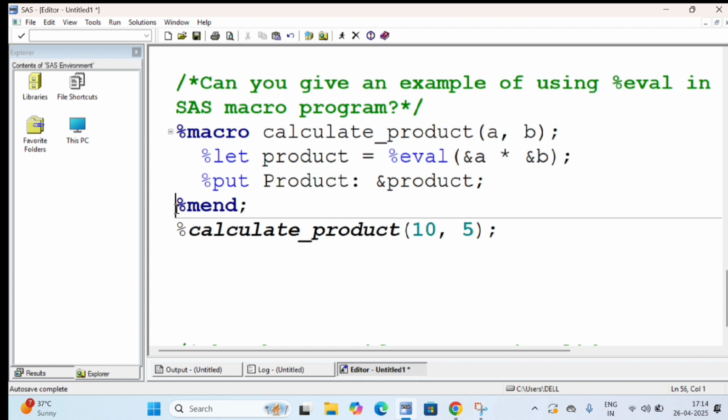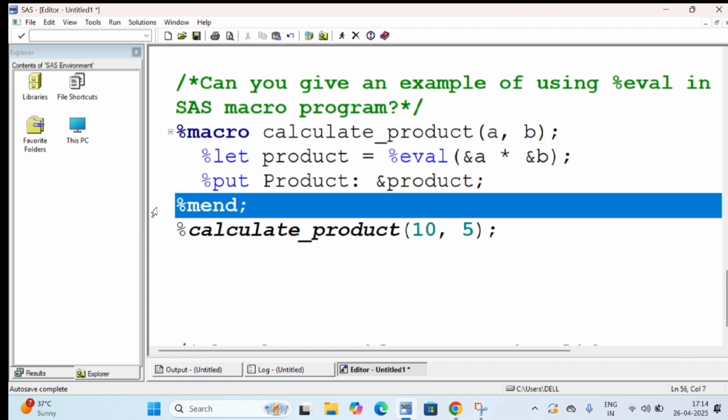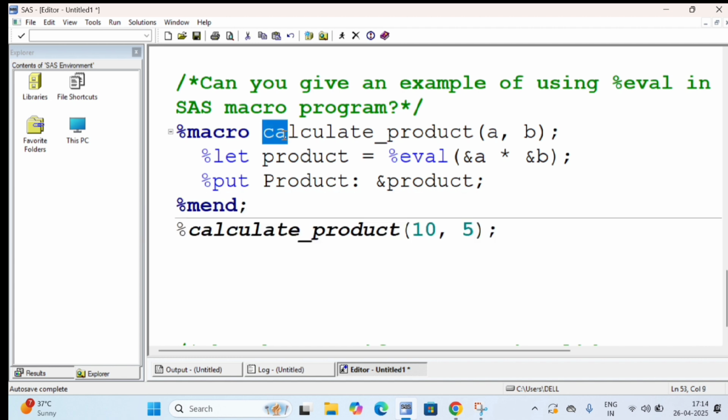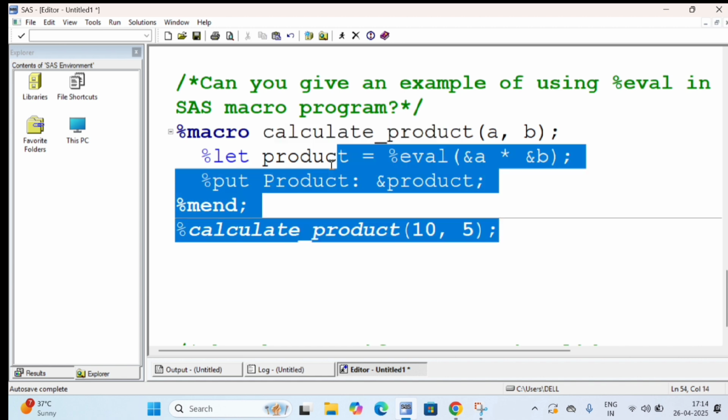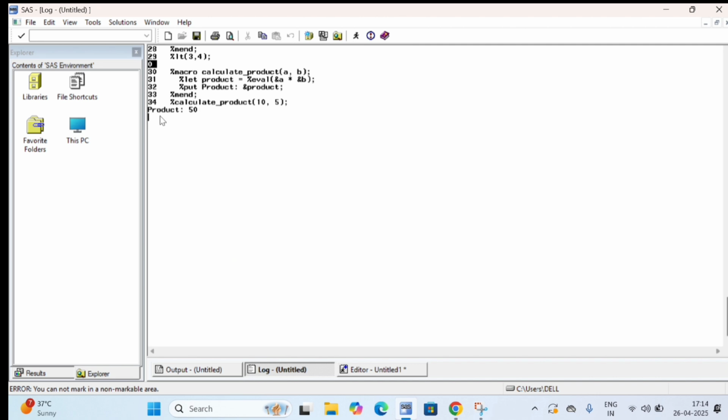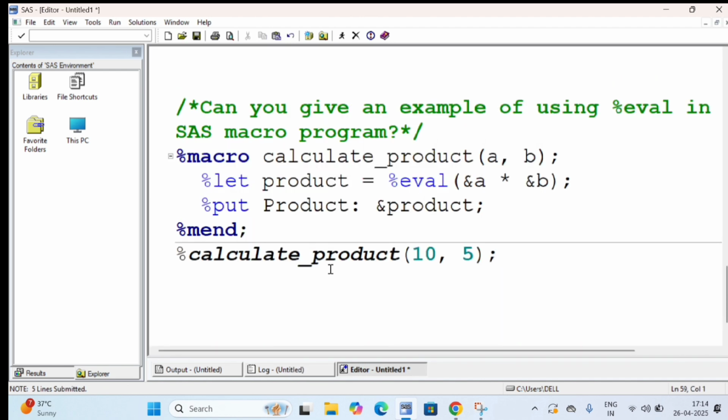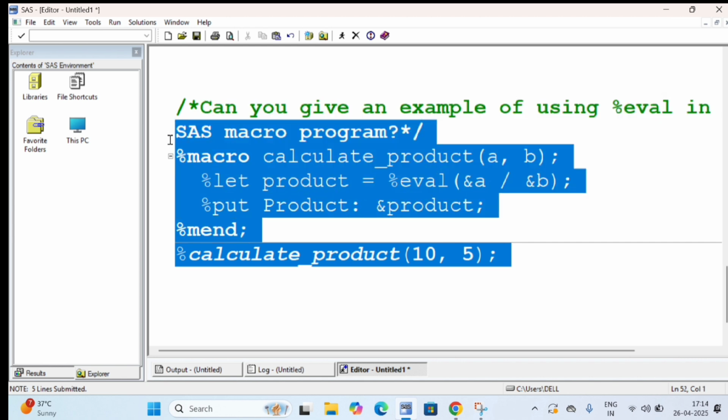So next, it ends with %mend, right? Then I call the macro, open parenthesis, and I am giving the values here, 10 comma 5. So when I execute this, what will it display in the log window? Product 50. If you want to see product as well as 50, then you can use product colon. Okay, so easy, no? So you can use any arithmetic operation. Suppose I want to do division, then 10 divided by 5, what will be the answer?